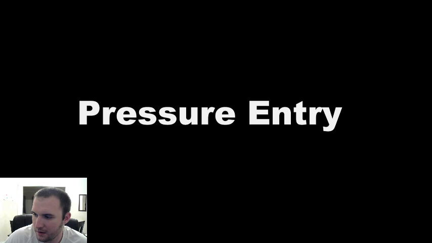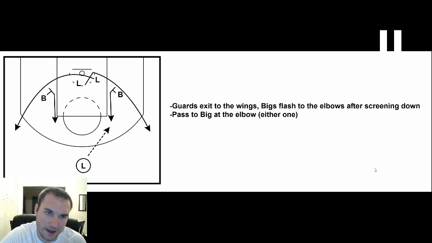All right, so that was the basic version of the wing entry. Now we'll do pressure entry. This is for when a team like West Virginia likes to press a lot or likes to deny passes. This is a good pressure release entry.